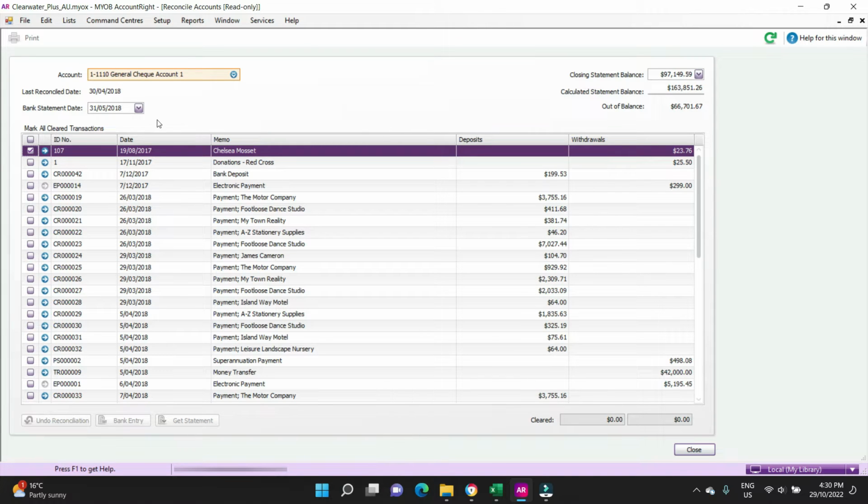Now if your bank statement only goes to the 28th of May 2018, then you do that. So whatever your bank statement ends on, that is what we enter in here. And then you go to the closing balance of your bank statement and you enter that in this field here. So if the closing balance on your bank statement is $100,000 even, then you enter that here.